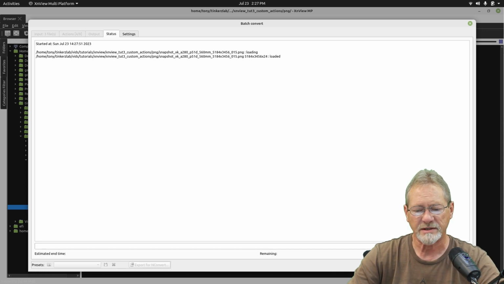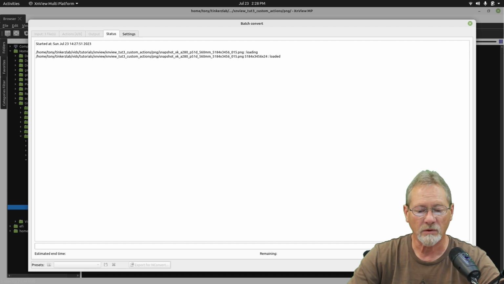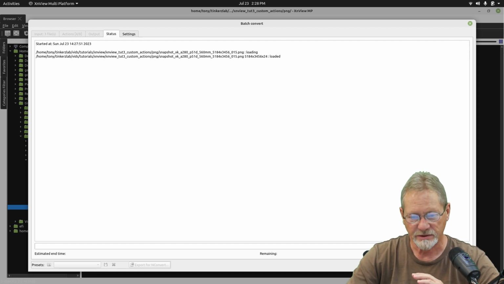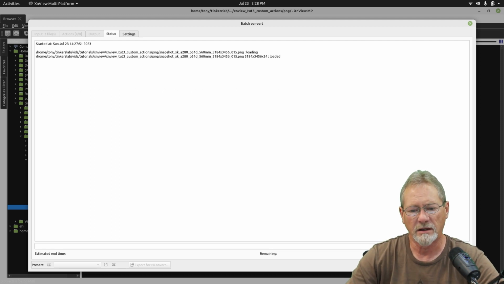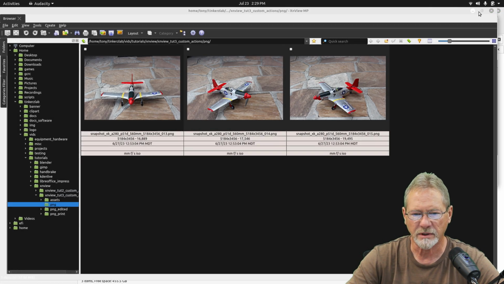Okay, and this is just going to take a few seconds, and it's going to process all three of those images, and it's going to act on every one of those actions. It's going to apply every one of those actions that I selected on every one of those images. Okay, so we're finished. So let's go ahead and minimize this.